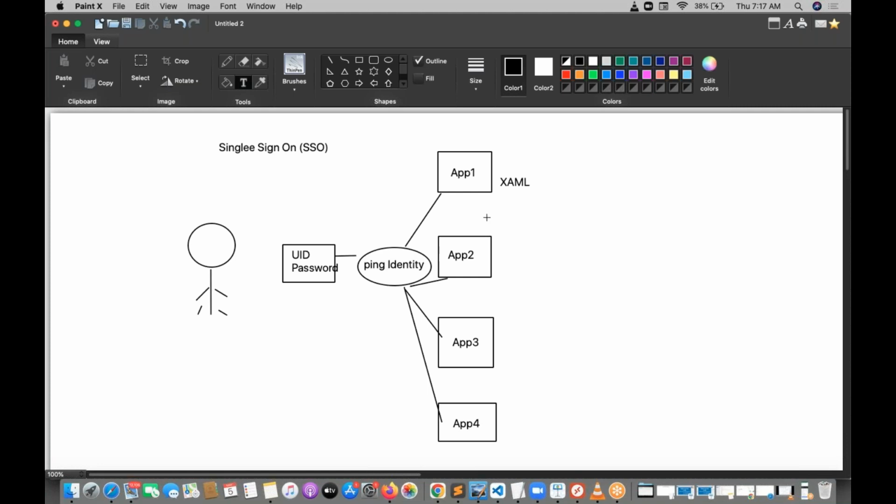That signature certificate is going to be transferred to the second application automatically. The second application also logs in with the same identity. Then the same signature is transferred to the third application, which also gets logged in, and the same signature is checked with the fourth application, which also logs in. Each application checks with Ping Identity, since the XML file was already generated, and with that XML file all the applications log in.